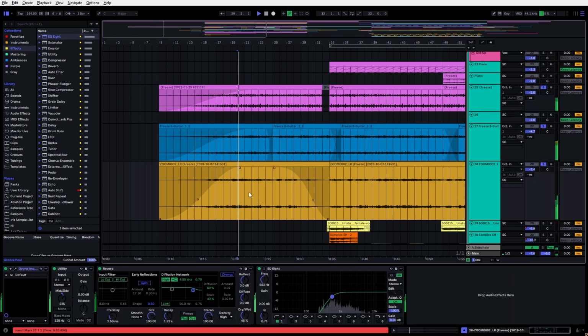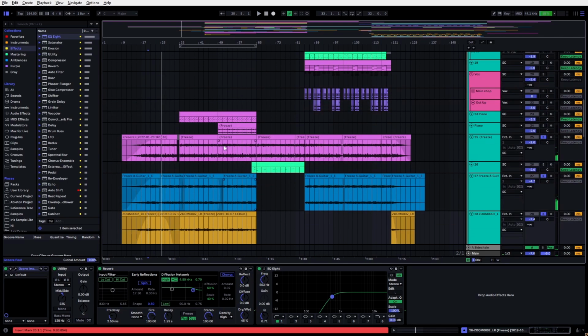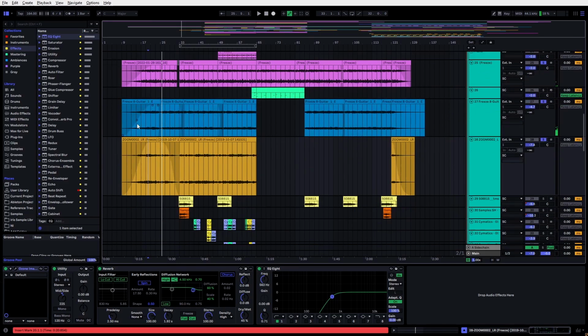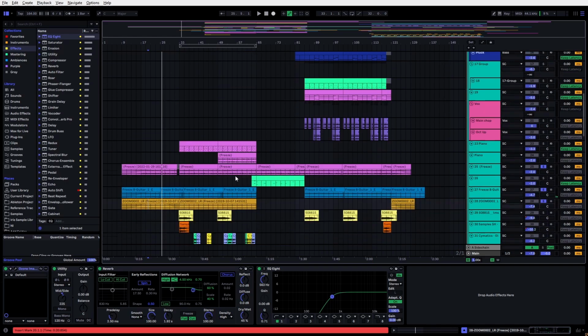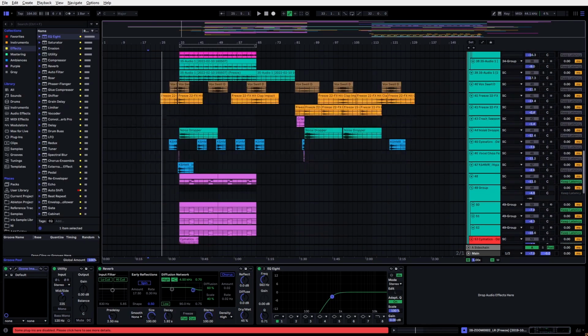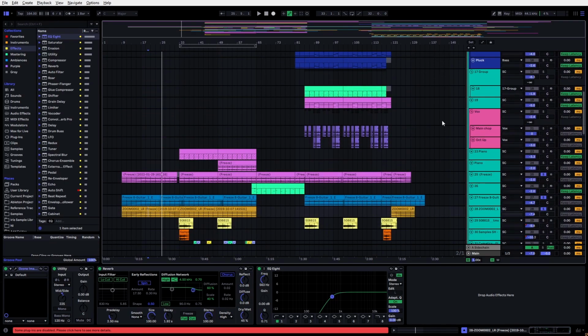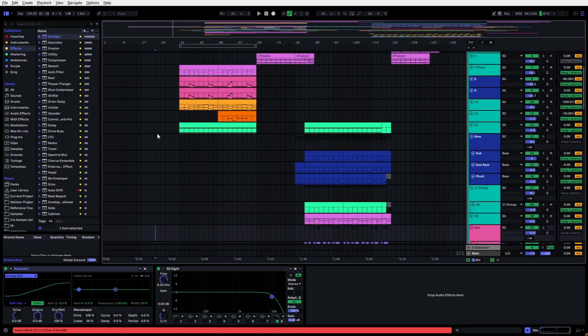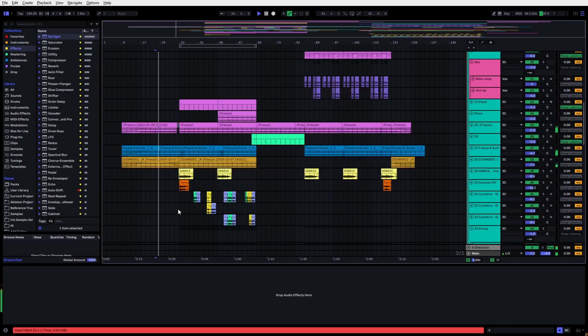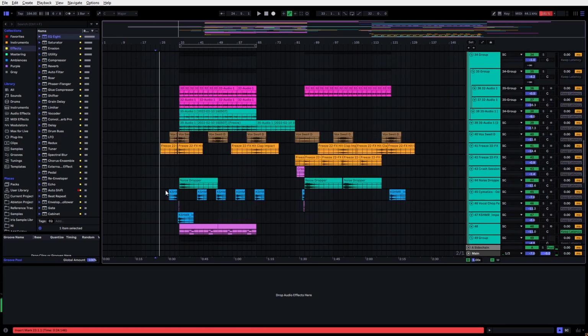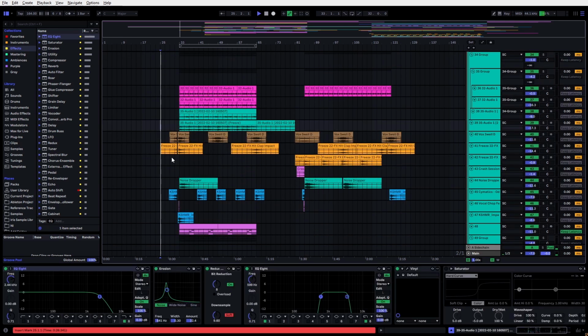Layering it all together. And yeah, so those are the main kind of backbone ambiences of the song throughout the entire piece. And then this fades in and goes into the first section with just some transition effects.